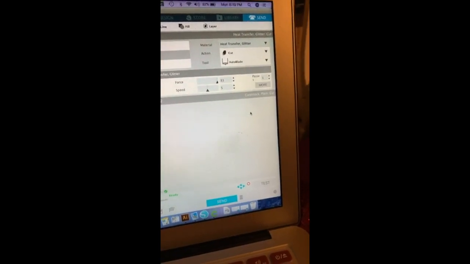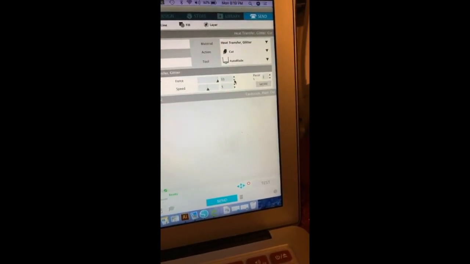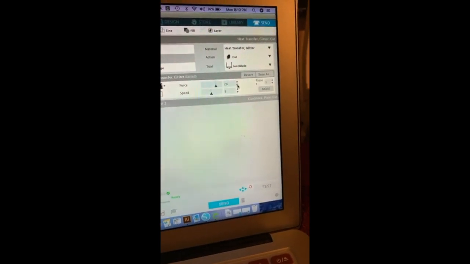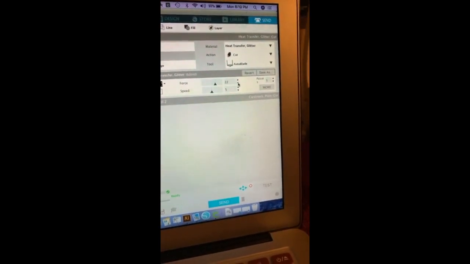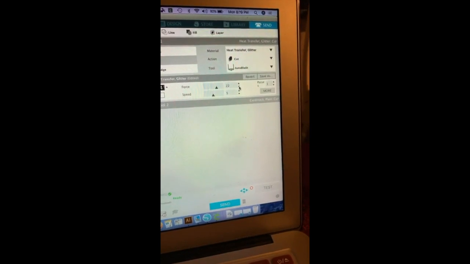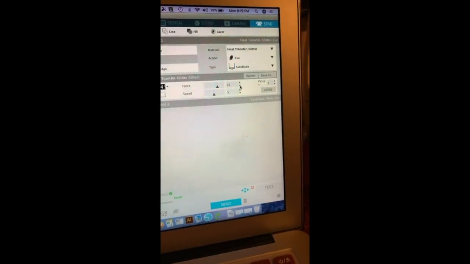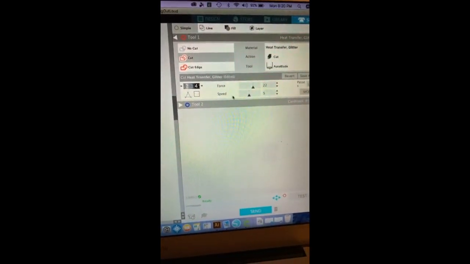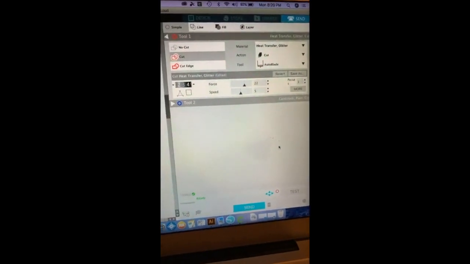Now, glitter might be too thick, but at least I get my circles cut. I don't have to double cut again. And I just bring it down to maybe, just say, 22. Okay. And I keep everything else the same. I don't mess with the force, the speed, how many passes, or anything like that.